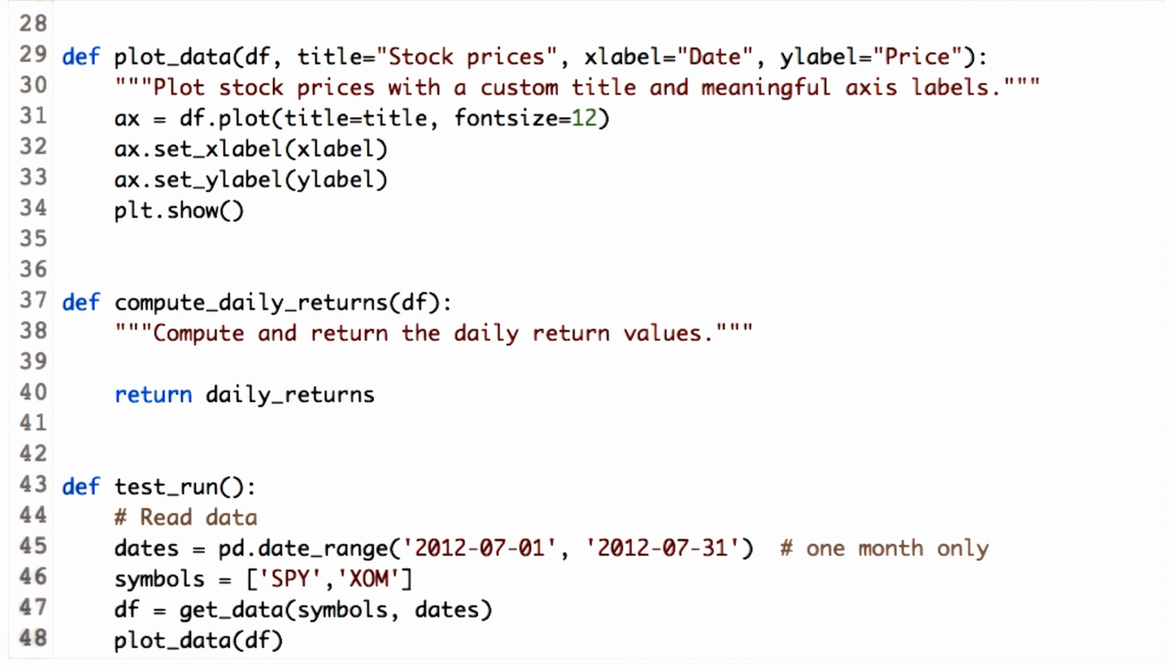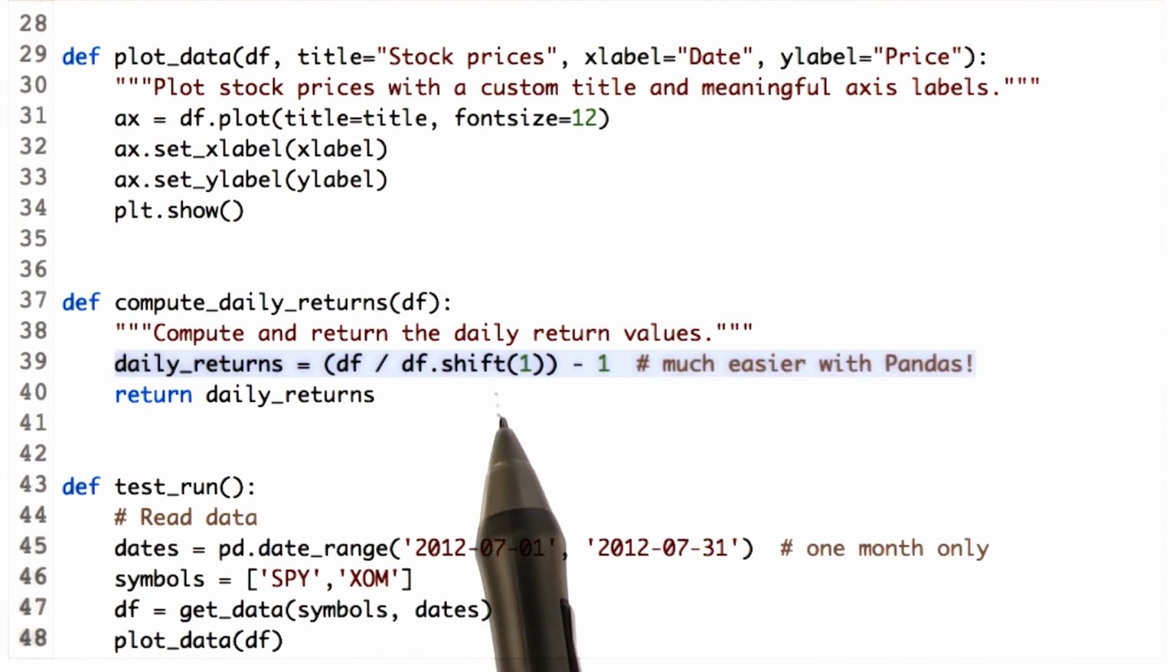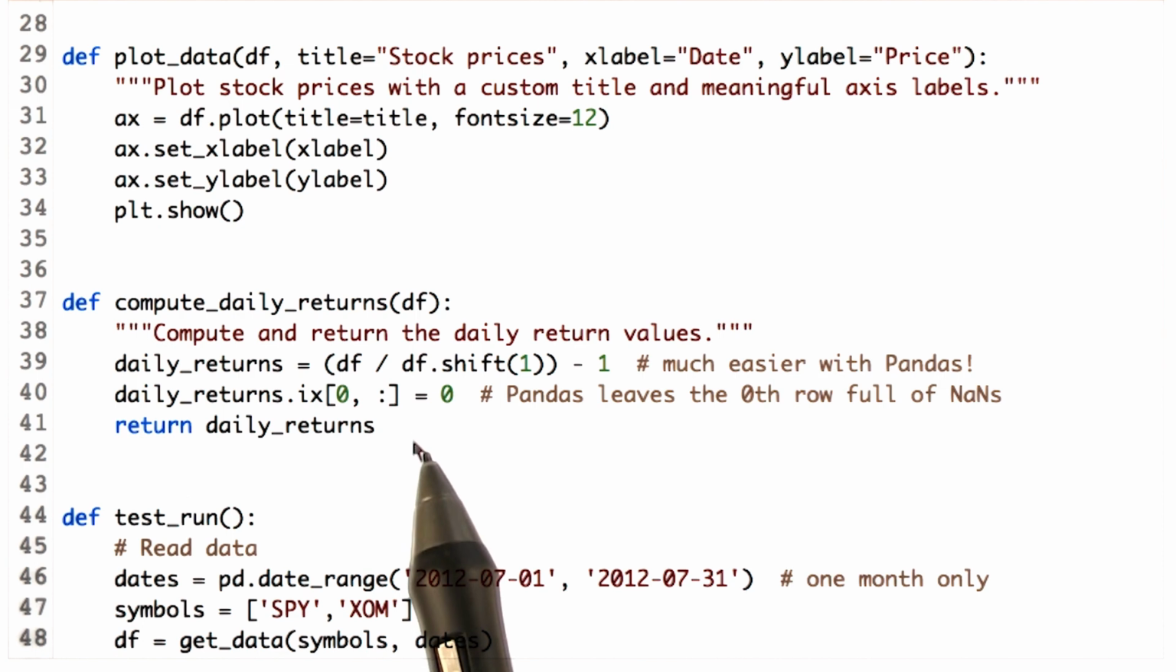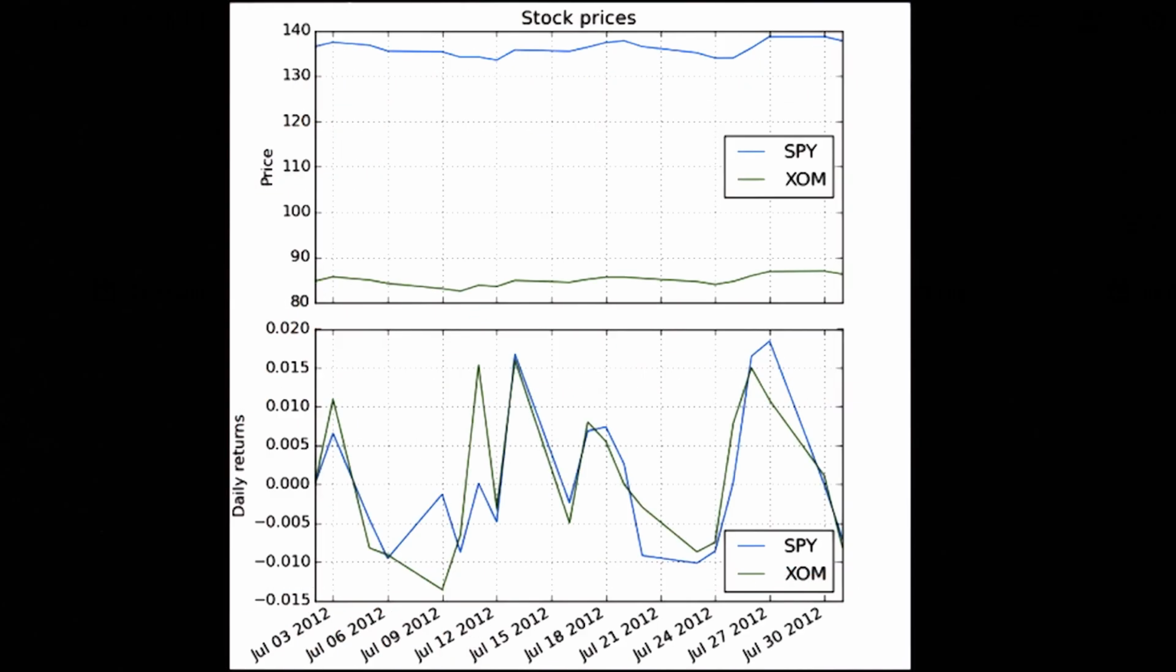There is another way to compute daily returns, this time directly using the Pandas data frame. Here is how we can do it using the Pandas data frame function shift. Note that we still have to replace the values at the 0th row with zeros. The reason for doing this is Pandas leaves these unknown values as NaN by default. Now let's check the output. As you can see, the result is the same as before.